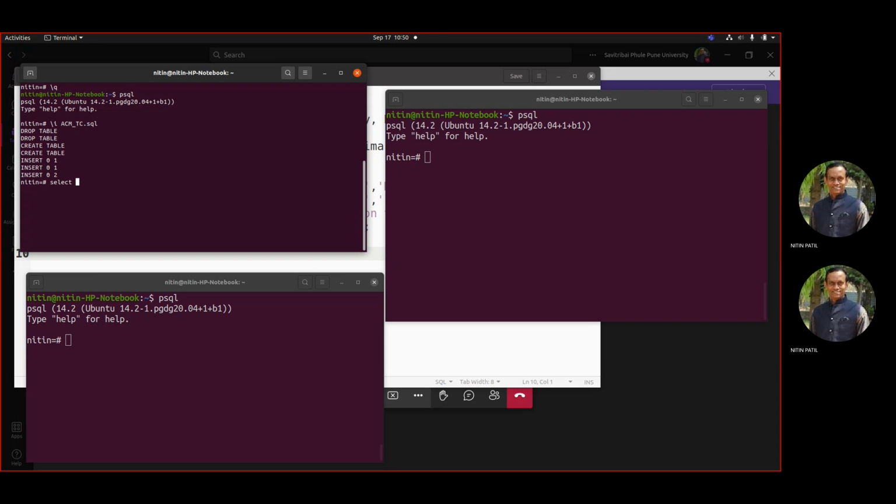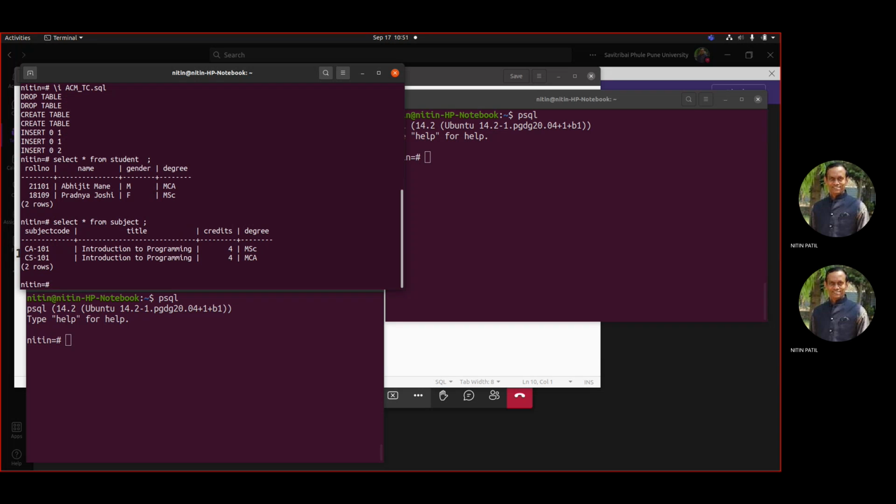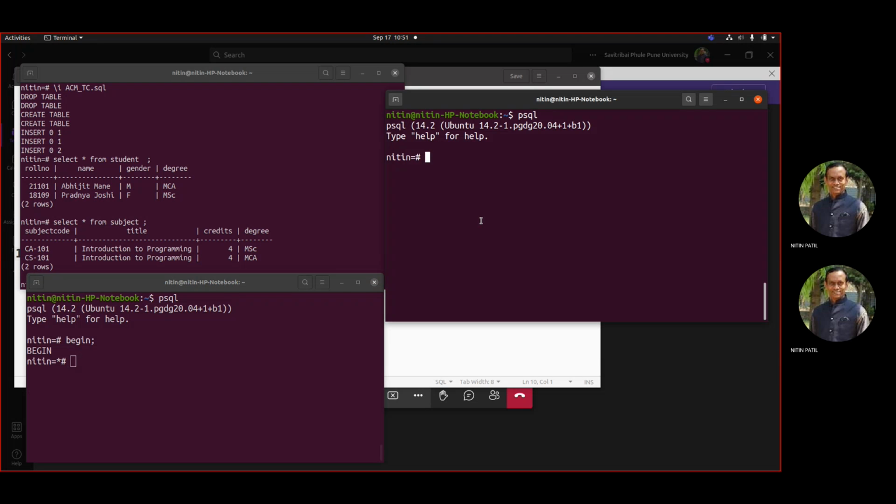Now if I see, I have records. I select star from student and select star from subject. Now, as I have to start the transaction, I will fire the transaction start command called begin. And in the second process as well, I will start the transaction with begin.